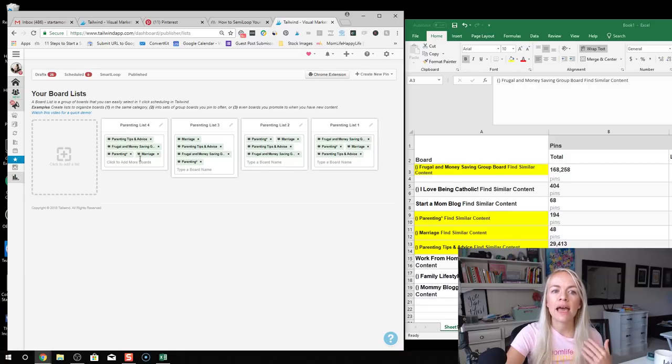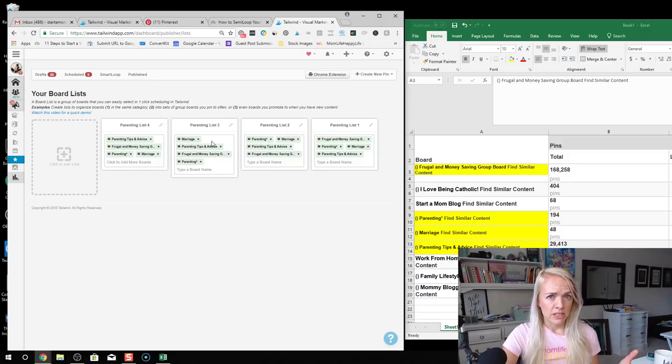All right, so now that we have our four board lists here, just a side note, I would advise that these are all in the same genre and same niche because you're going to be looping pins to them and you want them to be similar. And you can also add personal boards in here. Don't just loop through group boards, loop through personal boards too, because I think Pinterest is going to put much more of an emphasis on personal boards.